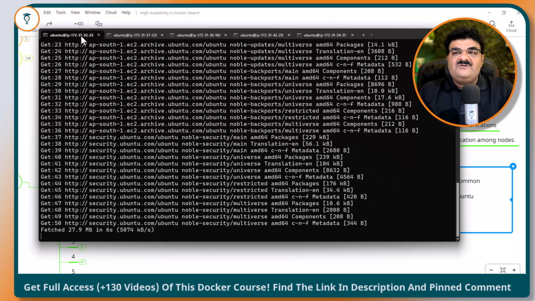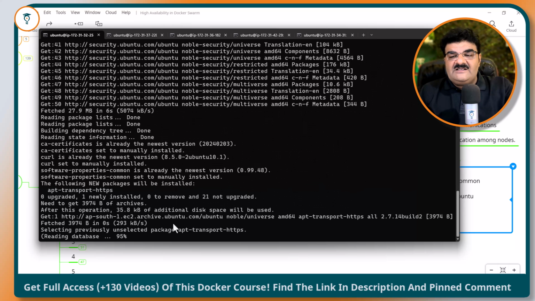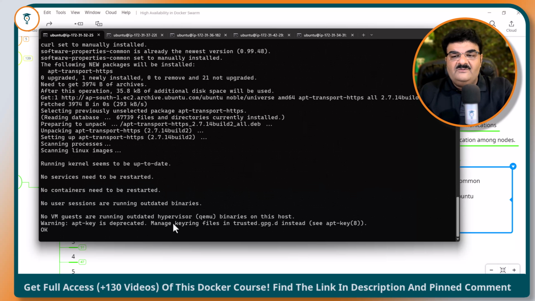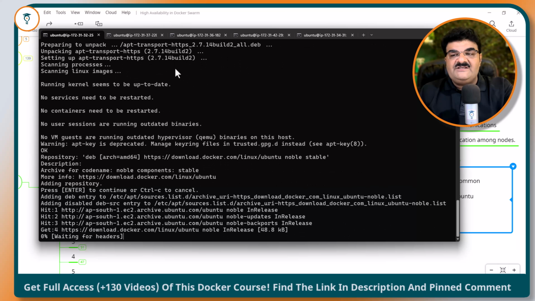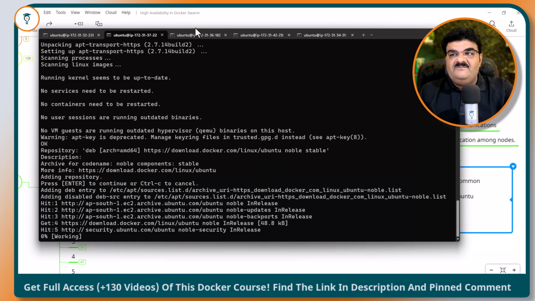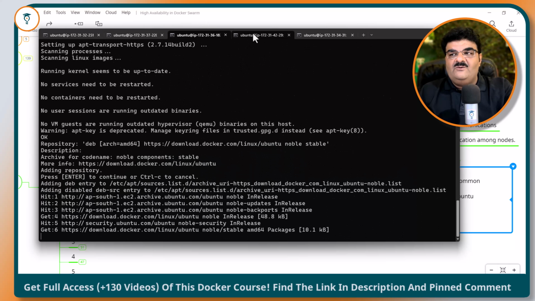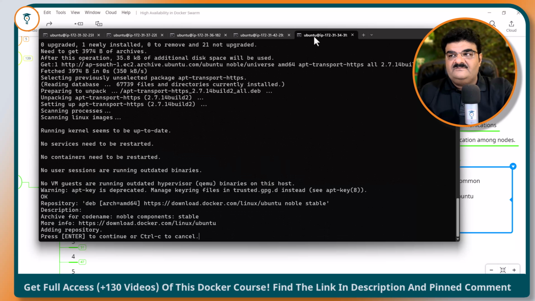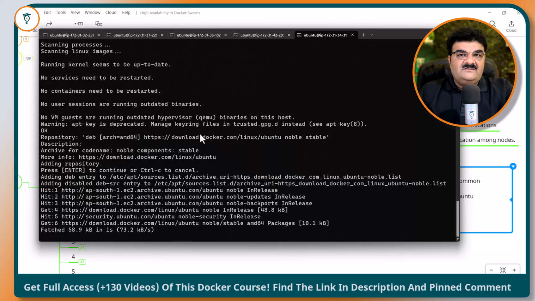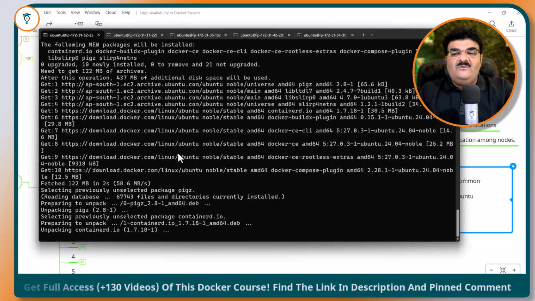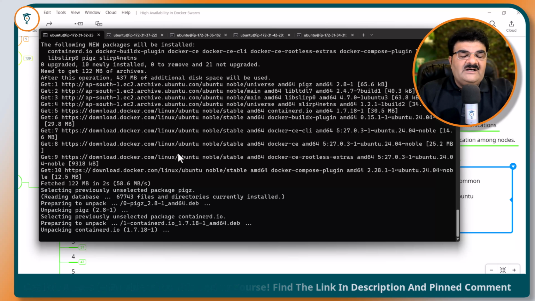So now the installation has started and it is installing. In between it will ask me to press enter. So yes, I am pressing enter here. Same, I have to do this for all these clients. Once this process is over, it will install the latest version of Docker.